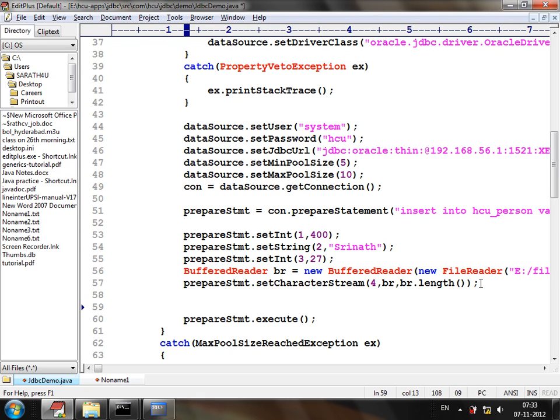For character files we can use readers and writers, but for binary files we should use streams. For character files we use readers and writers. In the same way, for binary files, for images or PDF files, we use streams.